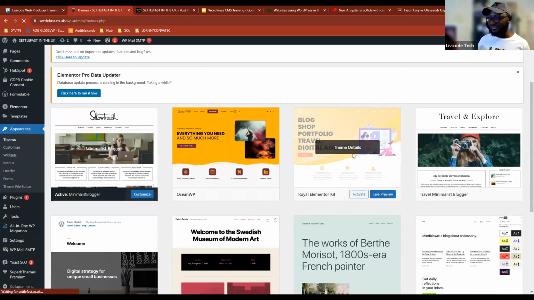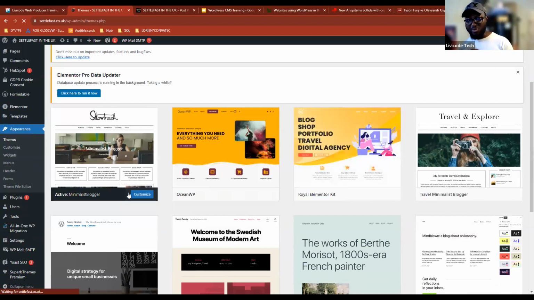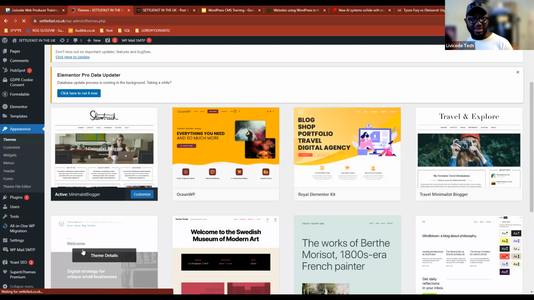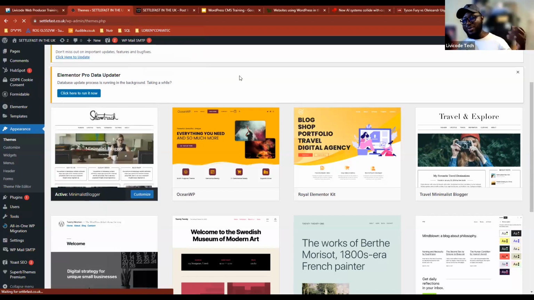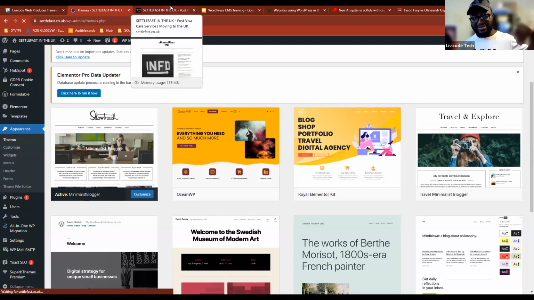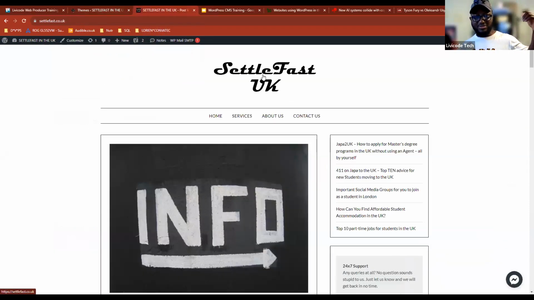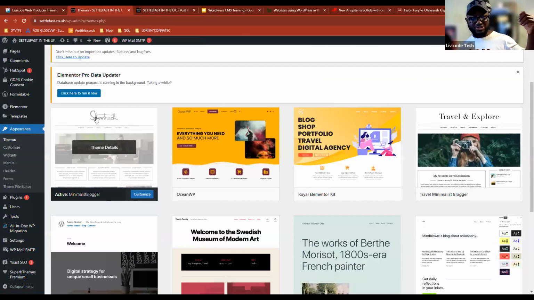So under the appearance, you've got this first button here, which is the add new button. So if you want to add a theme, now we need to talk about the theme. The theme of a website is basically the look and feel of the website on the front end. Now, at the moment, the theme I'm using right now is called Minimalist Blogger. And if you can see this thumbnail image that appears here, it's appearing black and white, right? That is just giving you an idea of what your website will look like on the front end when you change the theme to this.